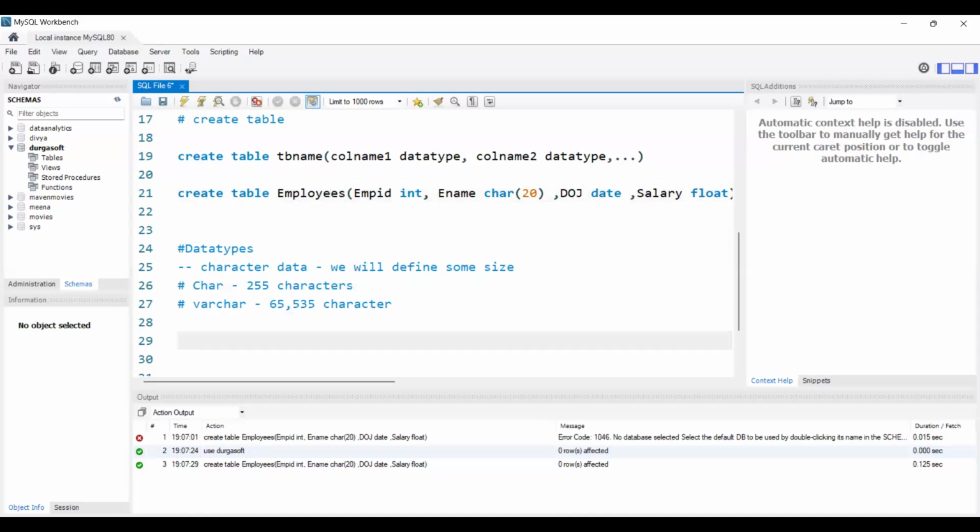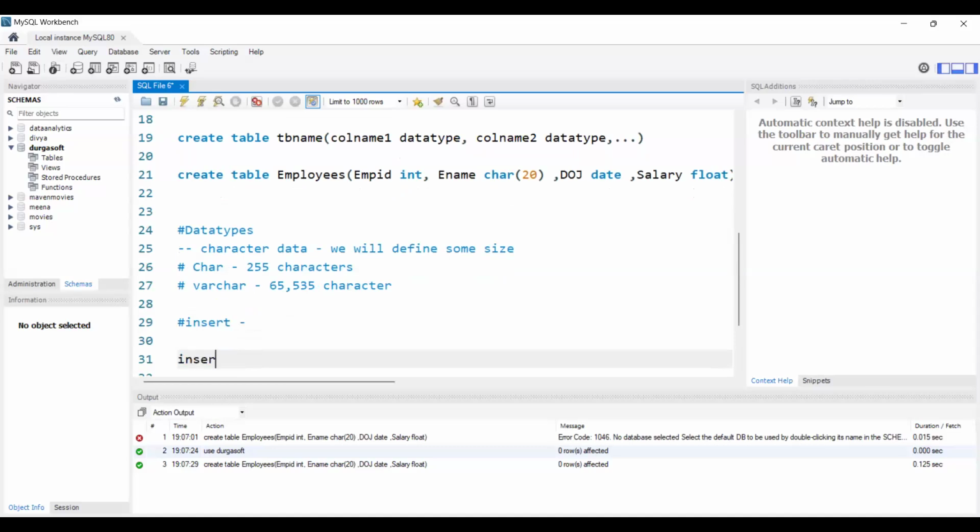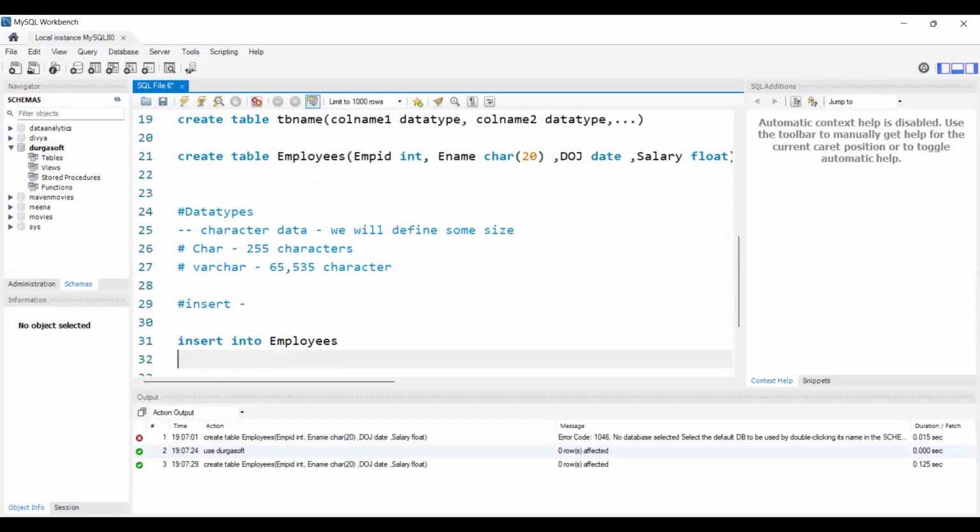Now let's see how we will insert the data. To insert the data, obviously we will use the insert command, right? Insert into table name, values, and we need to enter our values inside the brackets. This will be our syntax: insert into table name and values. We need to use the values keyword, and after values we need to enter the data.